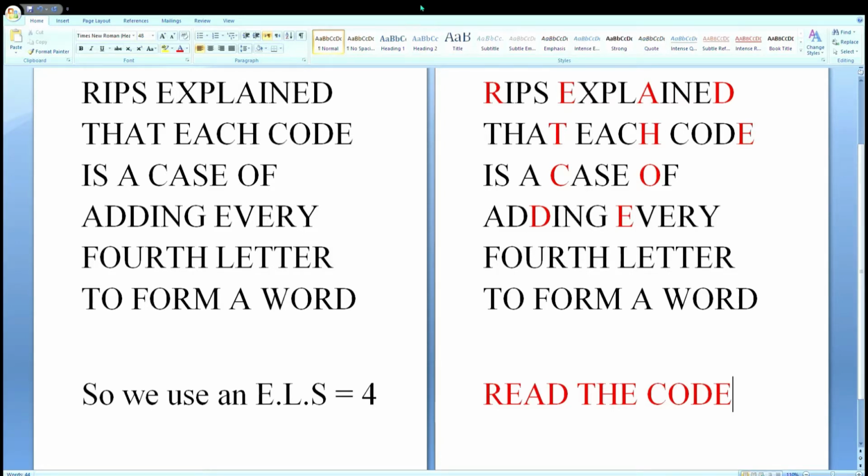So you can see on the screen the words "RIPS explain that each code is a case of adding every 4th letter to form a word." So that means nothing, it's just a statement. At the bottom I have, so we're using ELS of 4.